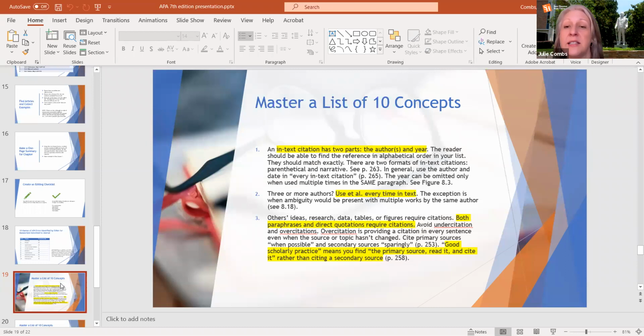In general, I teach students to use the author and date in every in-text citation. There are some exceptions, but what happens is they'll start cutting and pasting things, and then they'll violate one of the rules that says in any paragraph, you have to have the author and the date the first time a study is mentioned. So those are just some guidelines for number 1, in-text citations, learning about those.